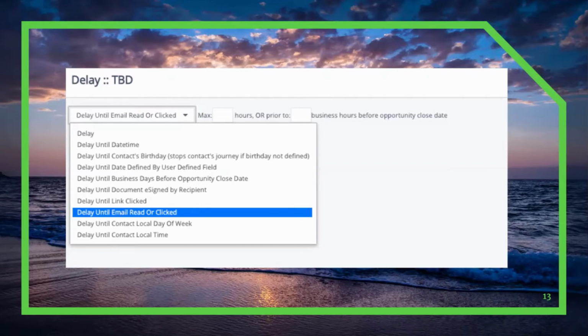The next one is delay until linked click. So the next action would not happen until they clicked a link. This one is delay until email read or clicked. So it would delay until the email was either opened or clicked. And then, of course, you've got local day of week or contact local time, and those are based on time zones for your contact, which are really helpful if you deal with contacts in multiple regions or parts of the world. We actually just have a blog post coming out that talks about different ways that you can optimize time zone sending as well.